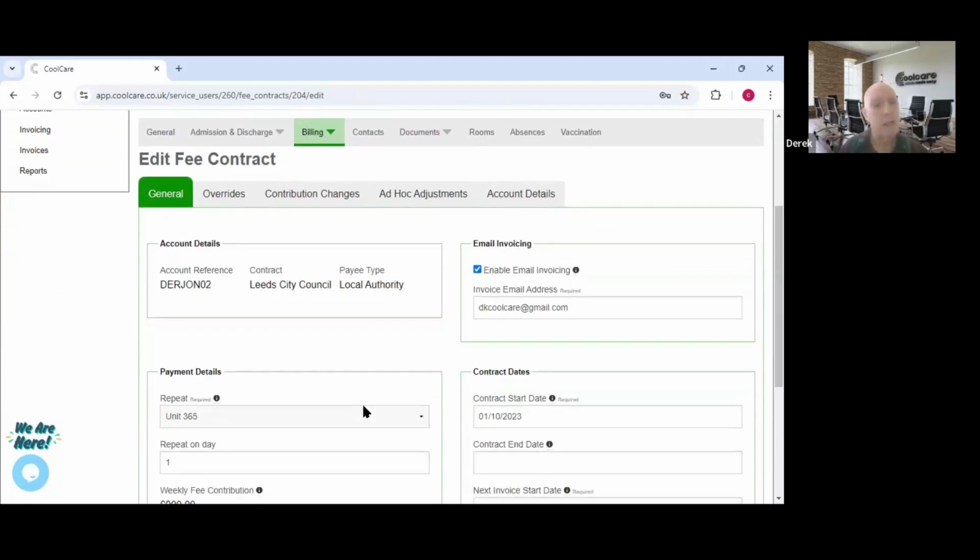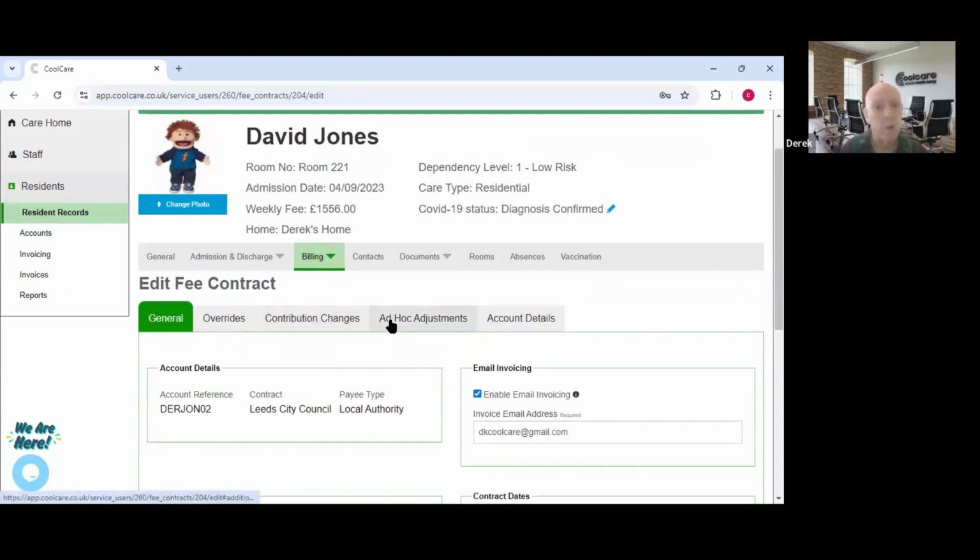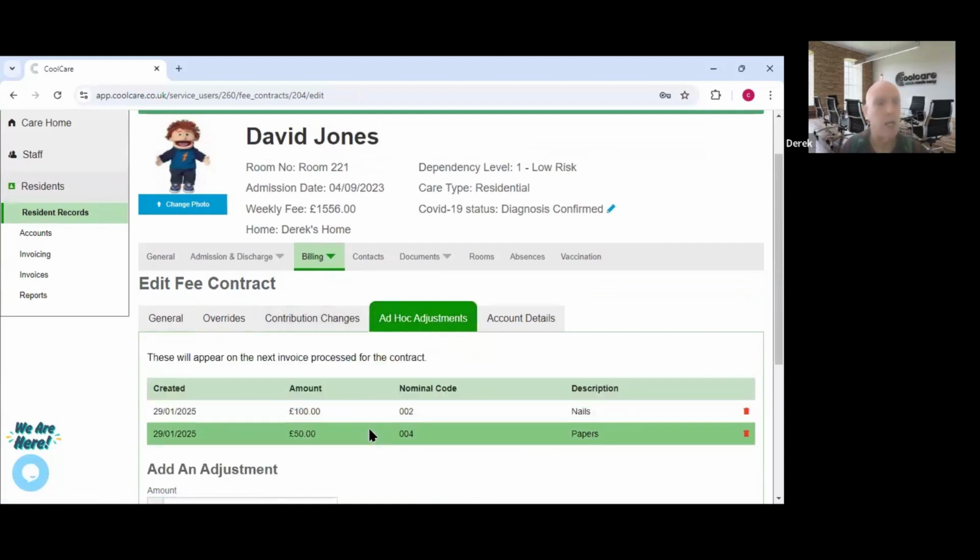So what'll happen is on the next invoice that goes out, those two items will appear in that invoice along with the normal fees, but that's it. They won't appear in the next one. They're only going to appear on this one that's going out, say this month, and it won't appear on any future ones.